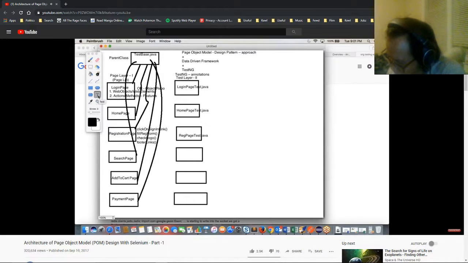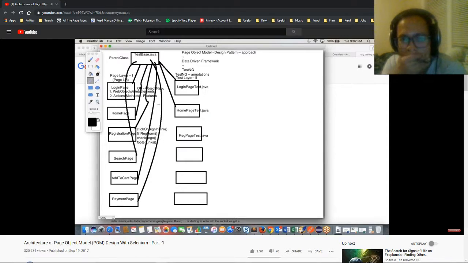All these classes are also extending this thing, respectively like this. So my page layer 1, my test layer 2, all these classes are available. All these classes are the child classes of the test base class. Now, what features are available in the test base class?